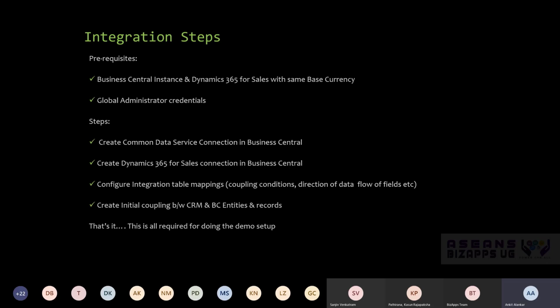Apart from the standard fields, you can extend the code units inside BC to extend this integration, suppose you have extra fields that you need. What's important here is that everything has to be done in BC. There's nothing you can do in CRM. In CRM, you can just create those fields and put them into the entities. That's it, nothing else. Extending the code unit has to be done inside BC. And then finally, initially we'll create some coupling so that we can have the standard integration flow. So this is all that is required.